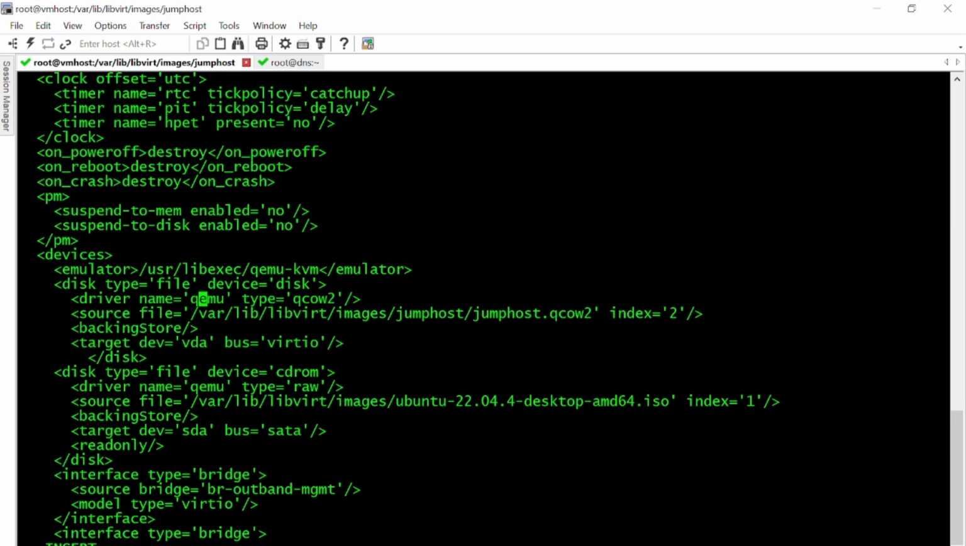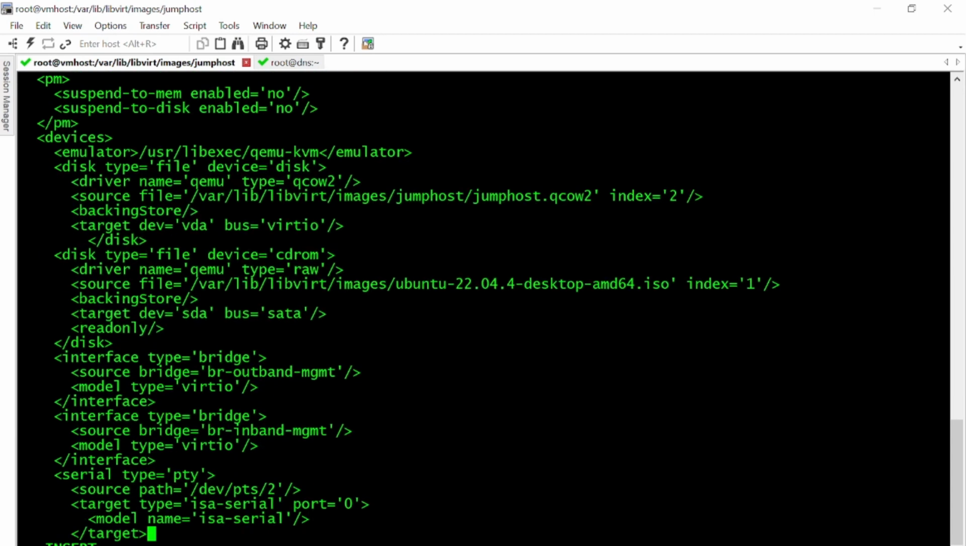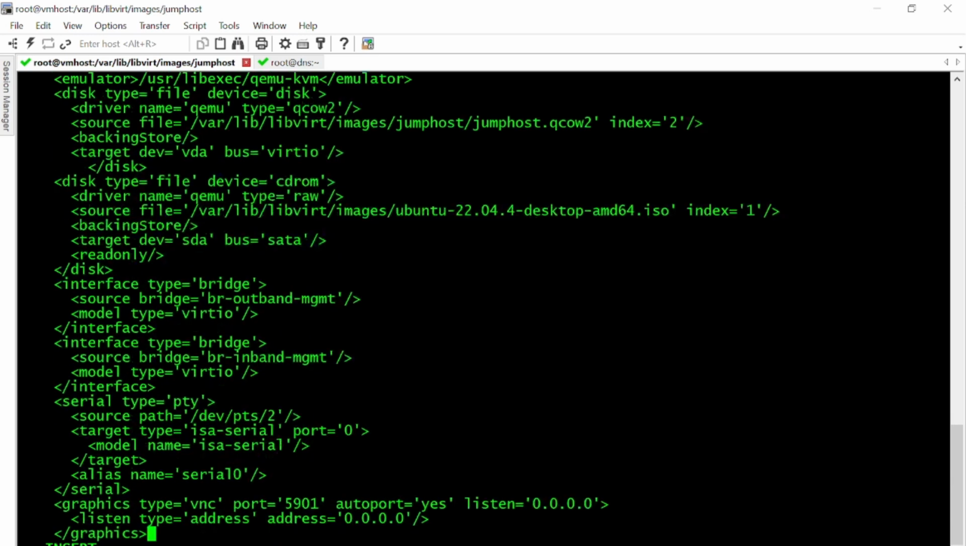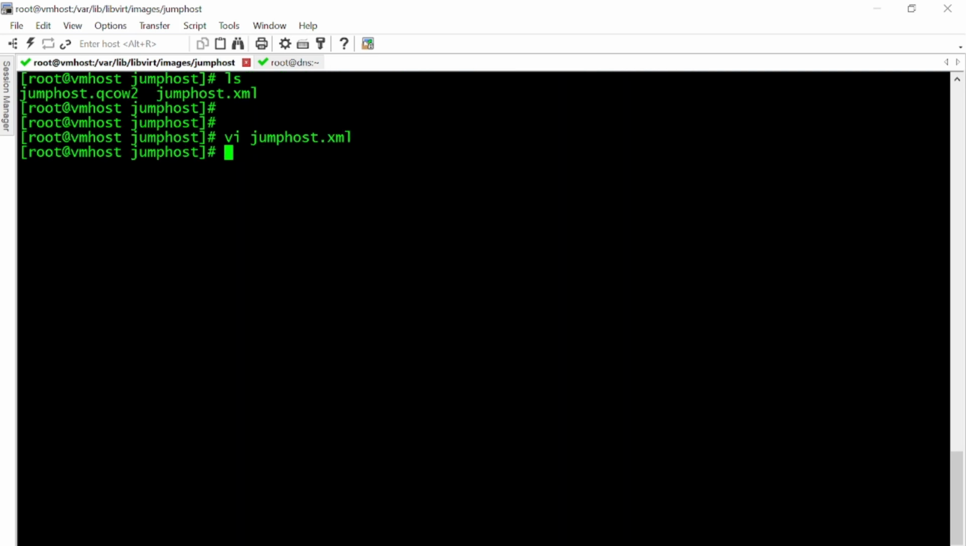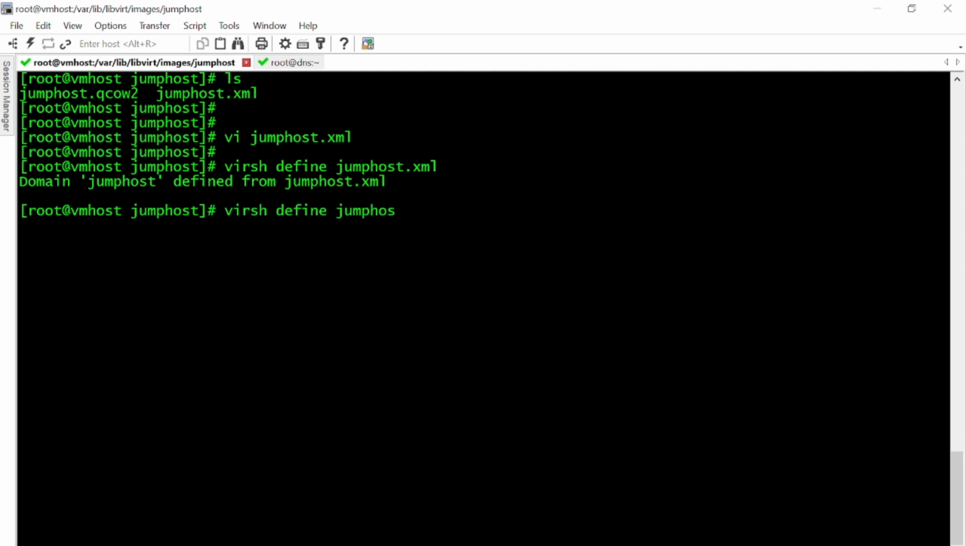Here I have already given the path of the qcow. You can see the path of the ISO file. Two bridges, outband, inband, again the same setup, but the VM purpose is different. How will we define the code? We will write the code here, but it will be stored here. We will discuss that in the next video. All right, virsh define jump post example. Now we will start.